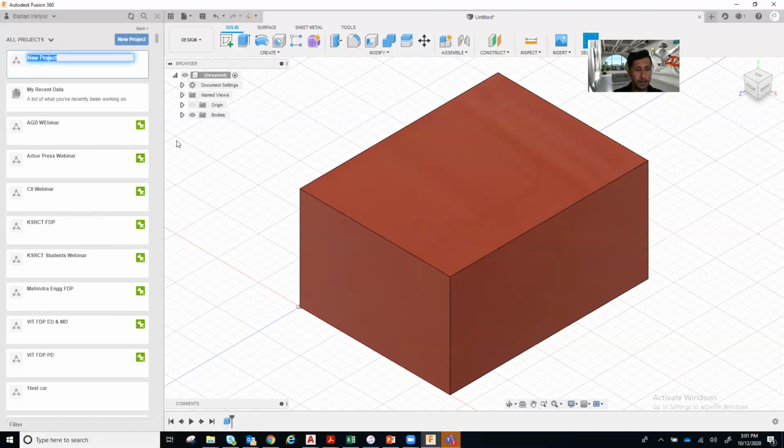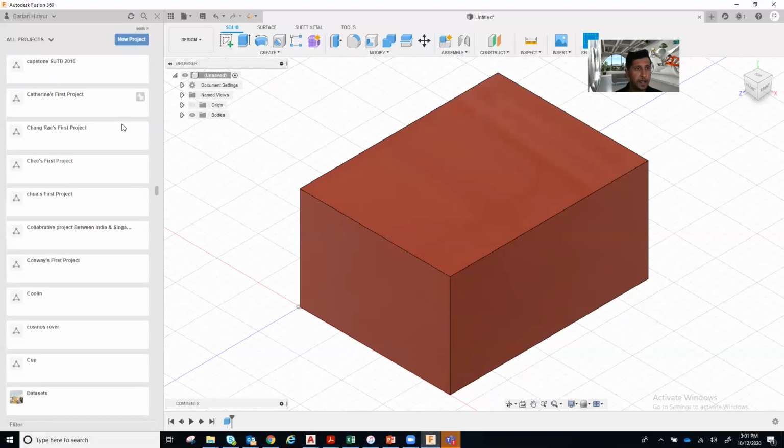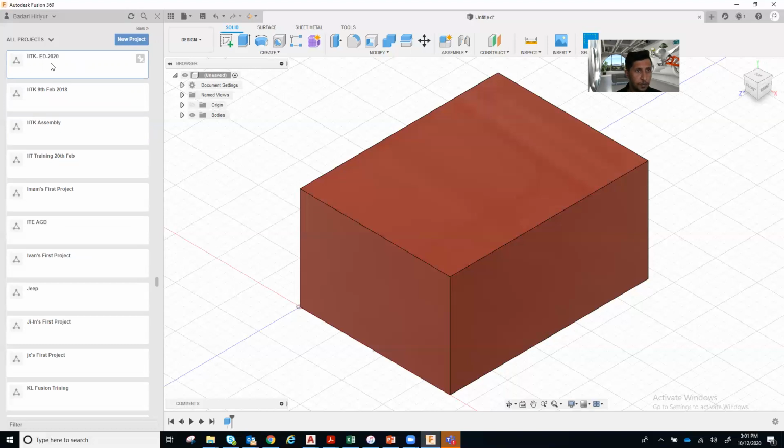The new project name, I will give it as IIT K Engineering Drawing 2020. This is my new project name. Once I enter, software will create a new project. And you can see here, new project IITK ED 2020.